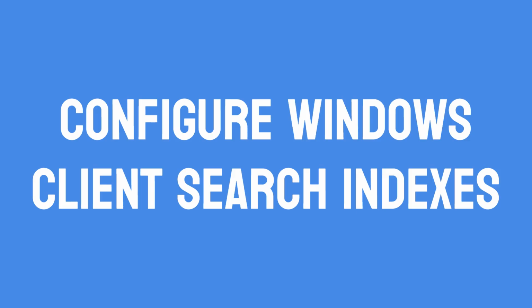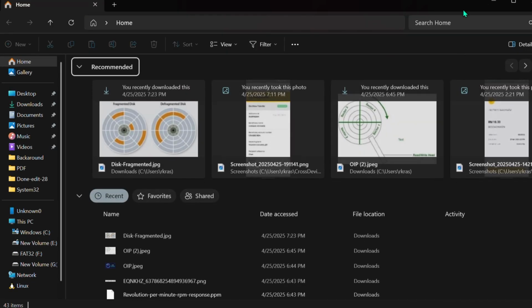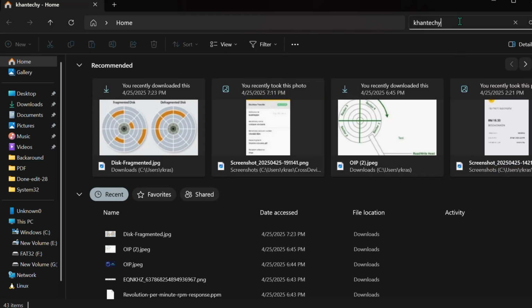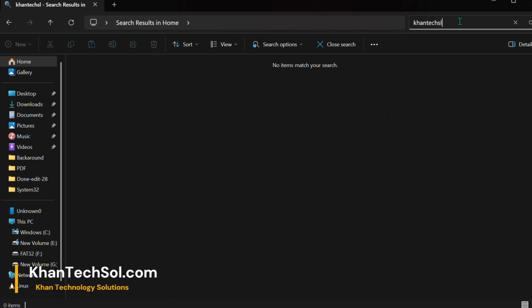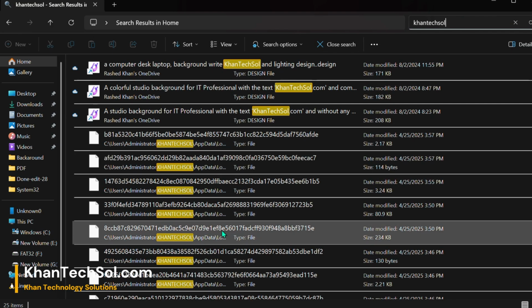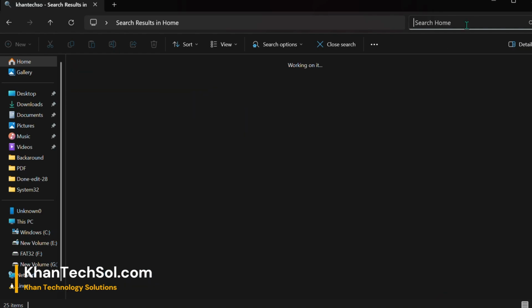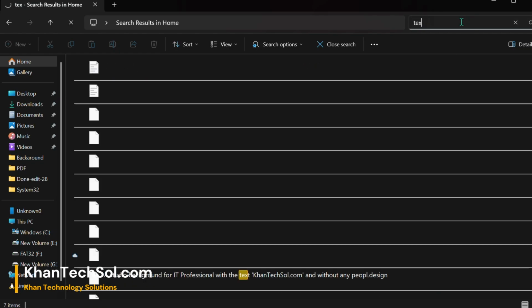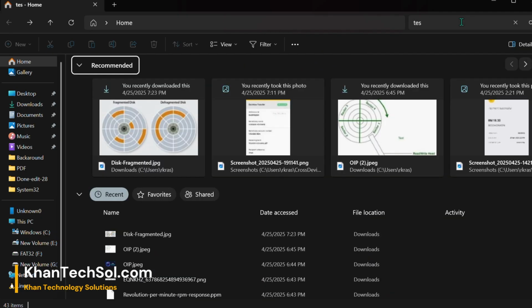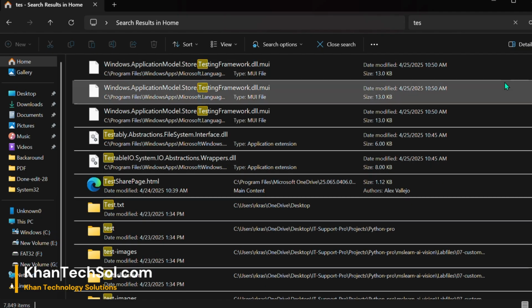Configure Windows Client Search Indexes. Indexing is a technology used by Windows Search. As the name implies, it is an index, a local database. Windows uses this index to keep track of files, folders, file types, data properties, and other details about files so that you can search by those details to locate data more easily. Generally, when you search for a file, Windows accesses this index first.